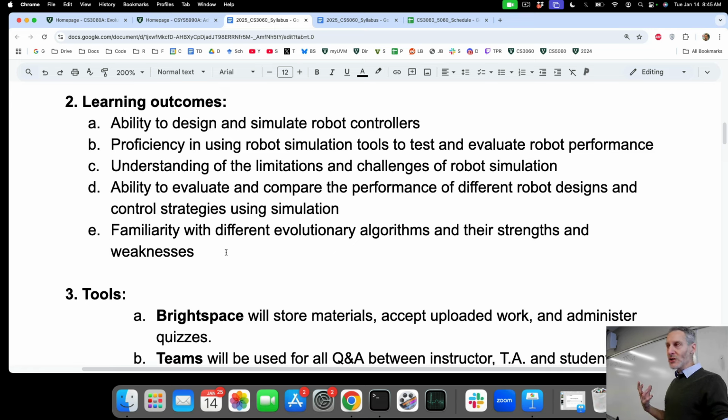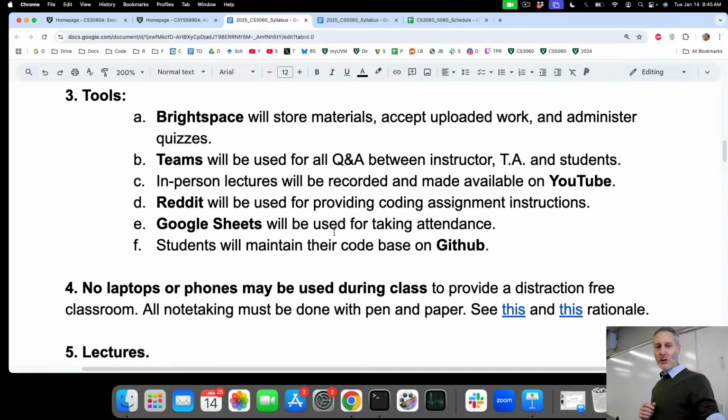Okay. You'll also gain familiarity with different evolutionary algorithms. Again, it's this particular flavor of AI that we're going to focus on in this class. Okay. That's learning outcomes, tools.